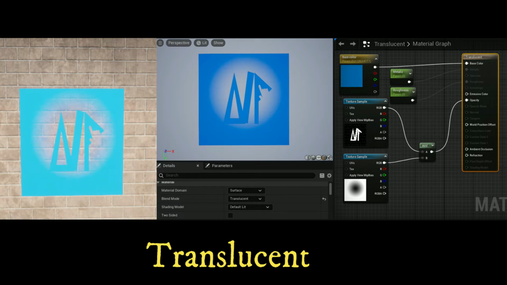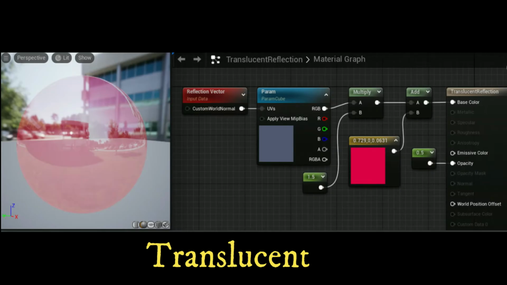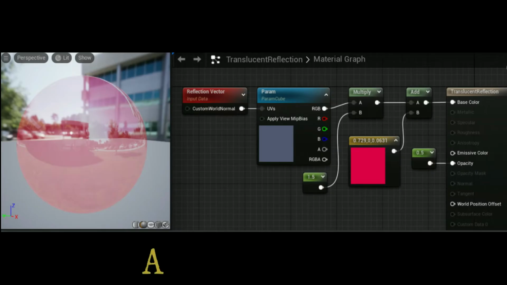An important consideration when using translucent materials is that they do not currently support specularity. This means that you will see no reflections along the surface. However, such reflections can be faked using a cube map in a node network similar to this. The cube map texture is simply added on top of the base color.